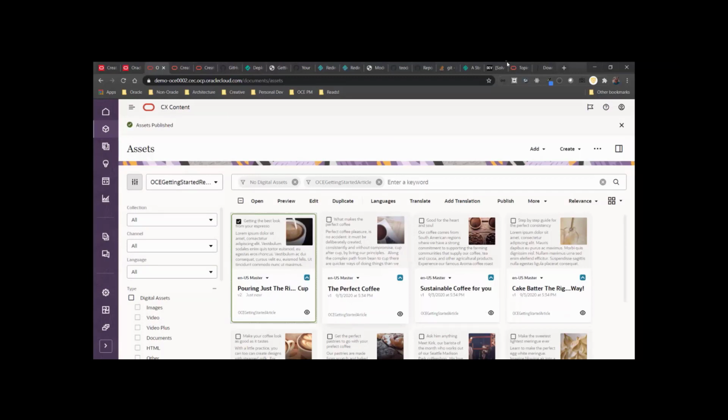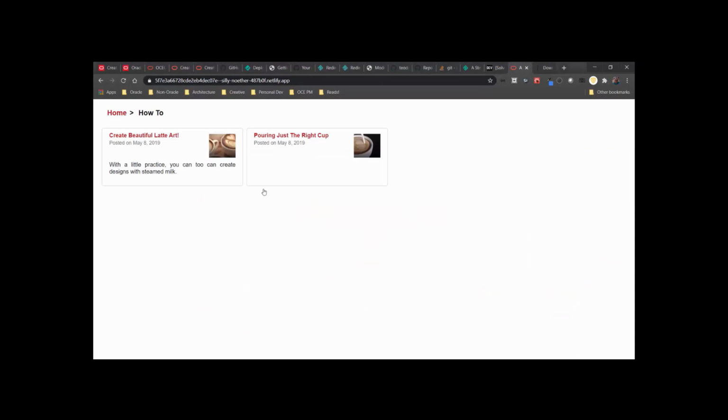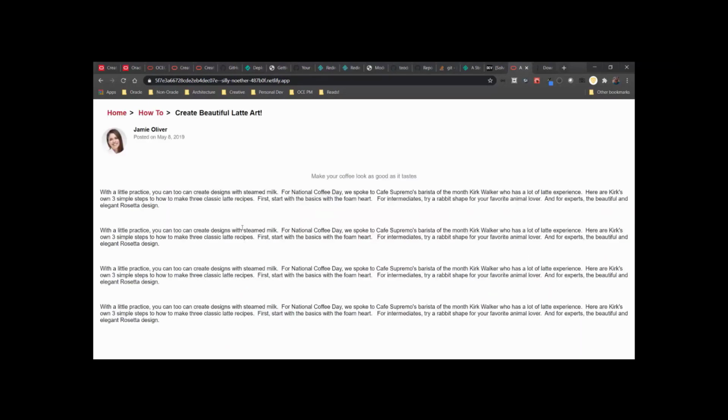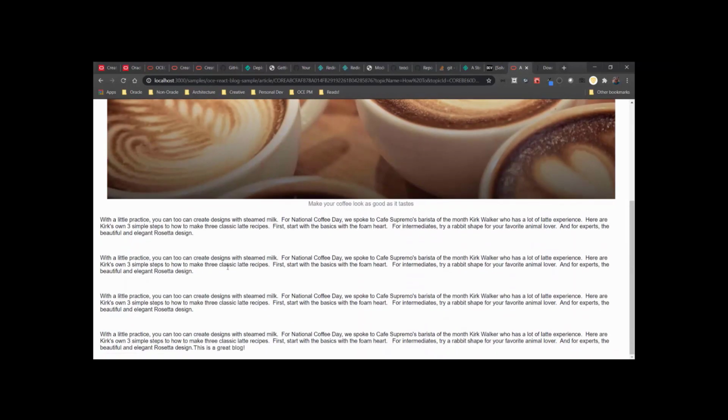And if I check back into my React blog, I can see that the same changes are now available.